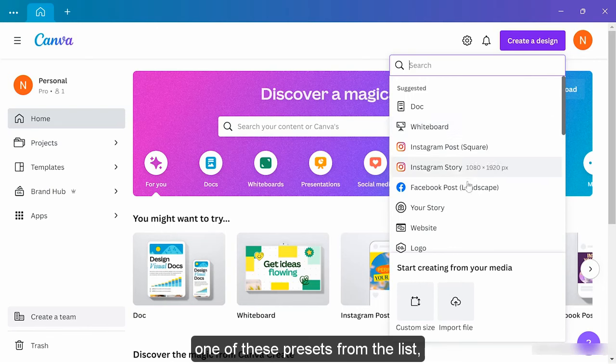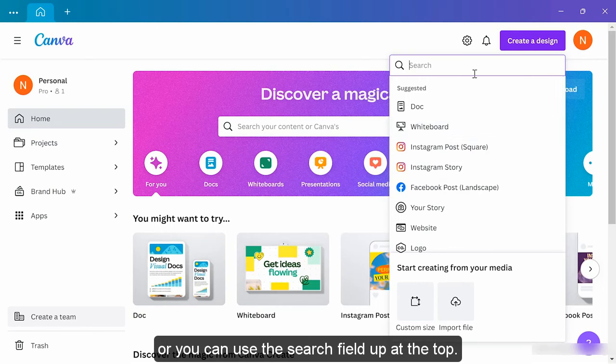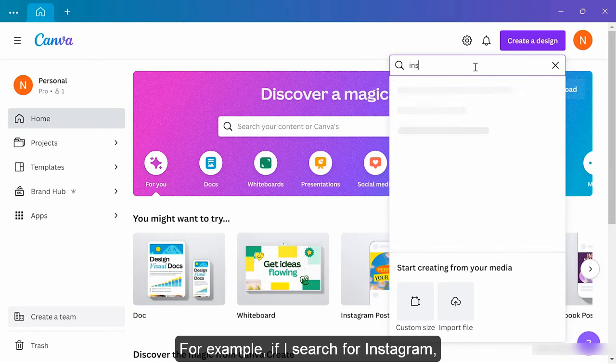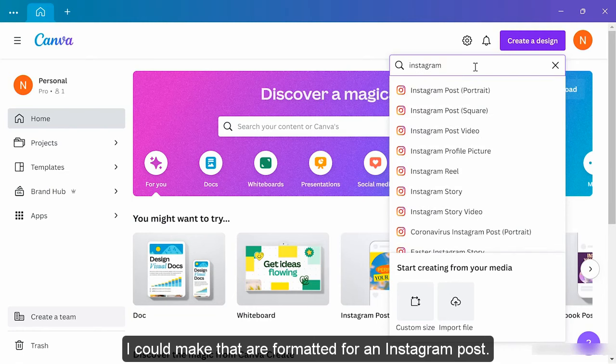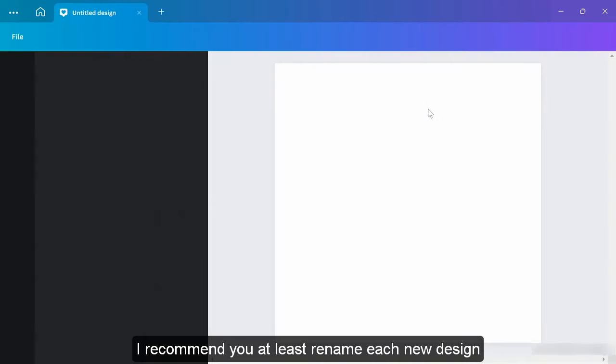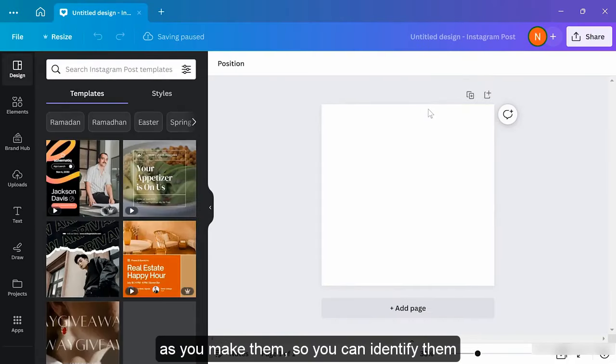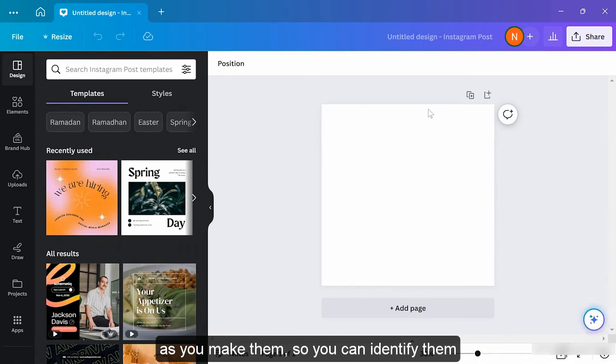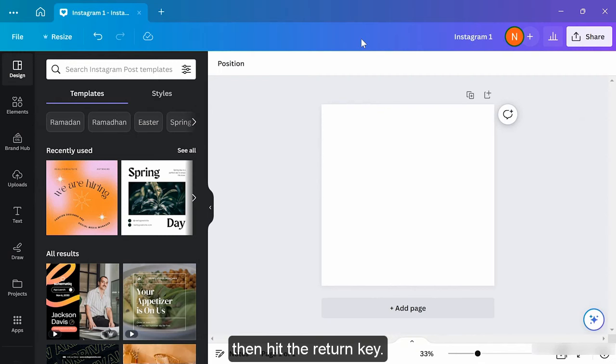So, of course, you could choose one of these presets from the list, or you can use the search field up at the top. For example, if I search for Instagram, it shows the different types of designs I could make that are formatted for an Instagram post. So I'm just going to start by choosing a standard Instagram post. And at this point, I recommend you at least rename each new design as you make them so you can identify them when managing your projects later. So you can click on the name field up at the top, type in the name that you want to use, then hit the return key.